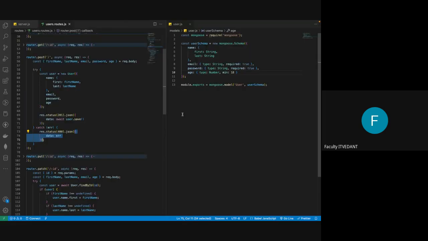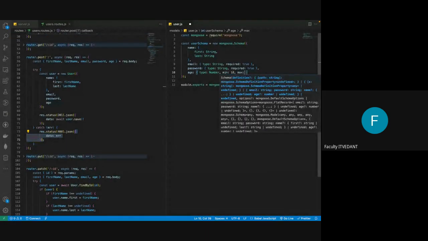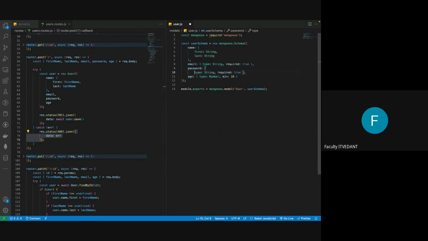Now, as we have a validation for minimum, we can also have a validation for maximum. If you need a maximum restriction, you can specify max. As we have a minimum and a maximum validation, we also have min length and max length validation. For number, we have min and max, where the minimum number and maximum number is there. But for string, we can have min length and max length.